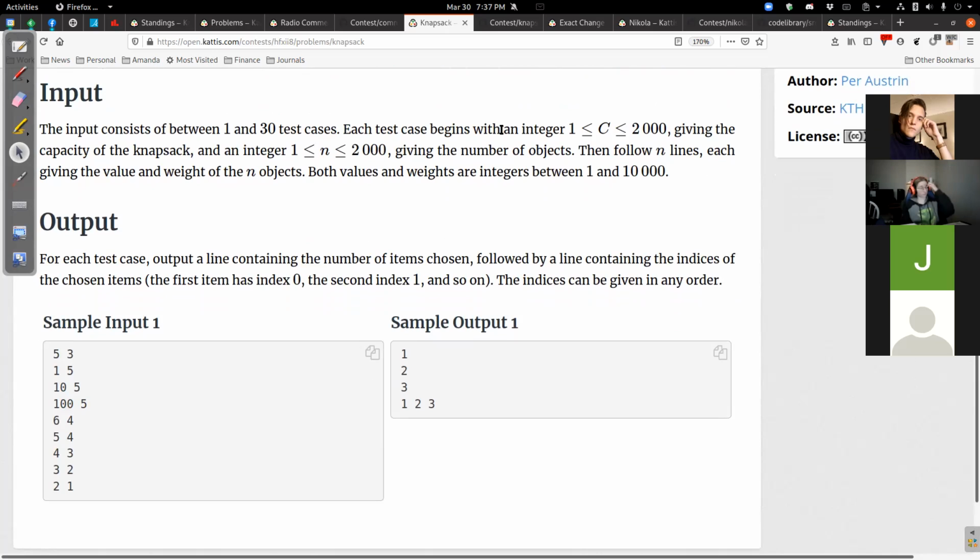Okay, so input consists of 1 to 30 cases, doesn't really matter. Each test case starts with C, which is the capacity of the knapsack, and it's up to 2,000. The number of items is also no more than 2,000. And then each of the objects has a value and weight that are between 1 and 10,000.